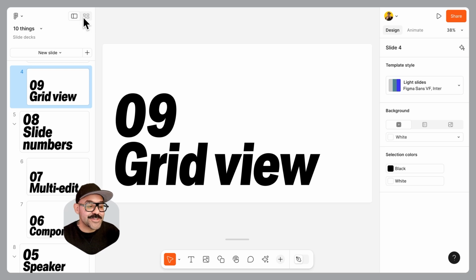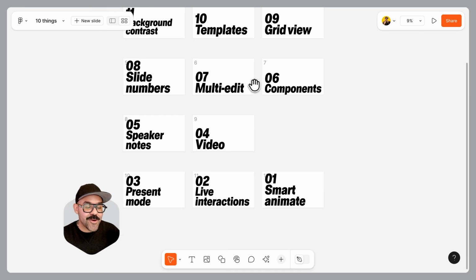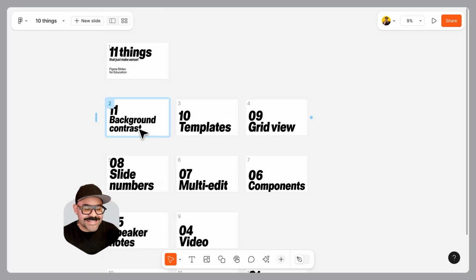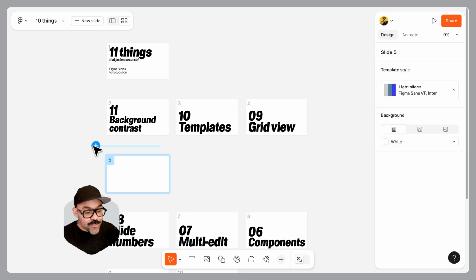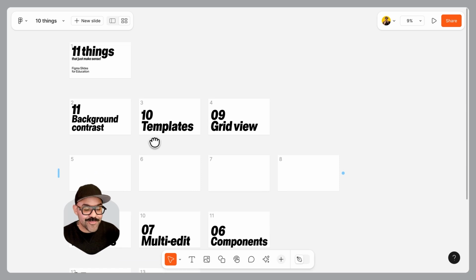In Figma Slides, you can choose between slides view or grid view. When you go into grid view, you can navigate around with an eagle eye view of all of your slides. You can easily create new rows. You can create new slides and map out your entire presentation.